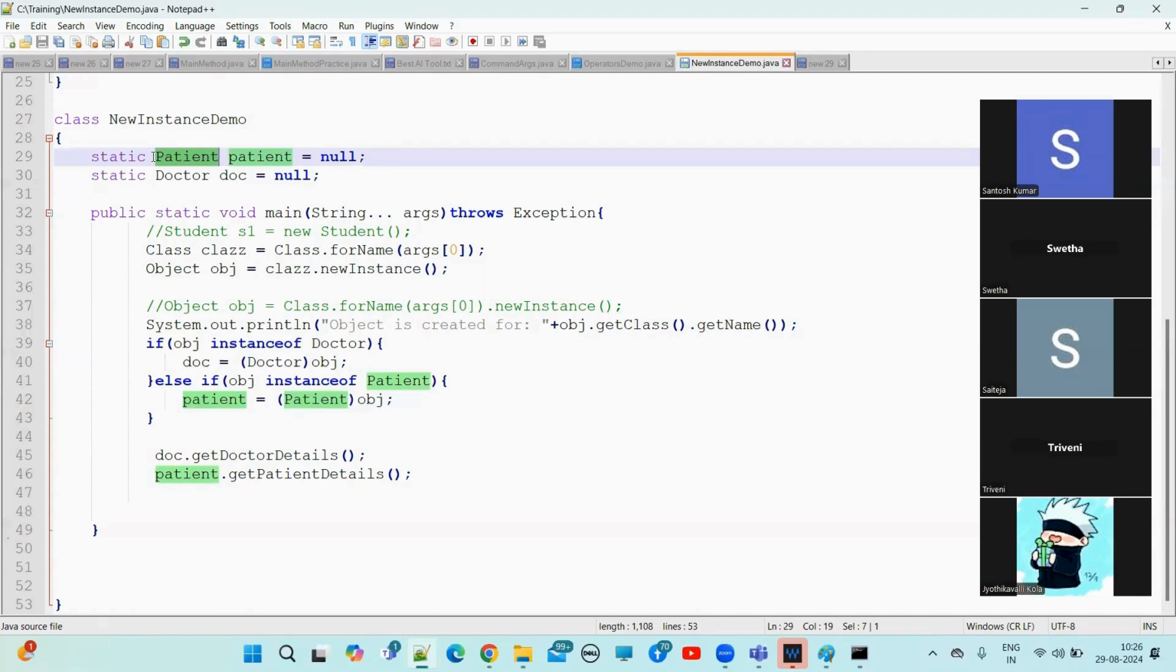Clear, everyone? Why am I using a static variable? I can access this variable everywhere in Java. If I create a static variable, I can access it everywhere in my class. Understand? Everywhere in my class, I can access this variable. So that's what I created about the static variable. Clear?